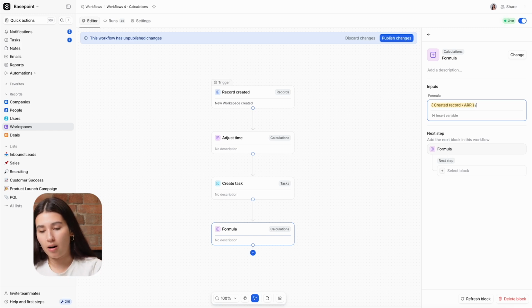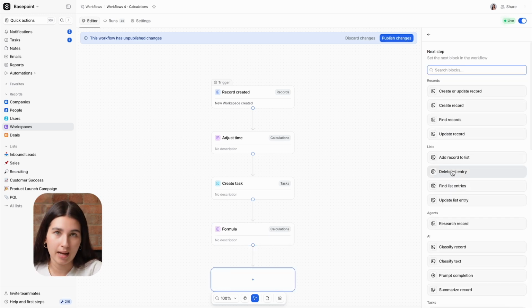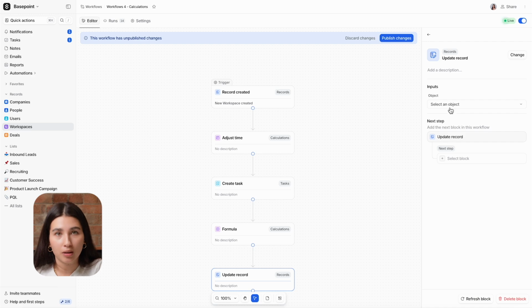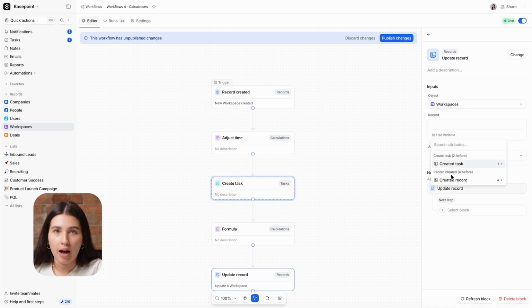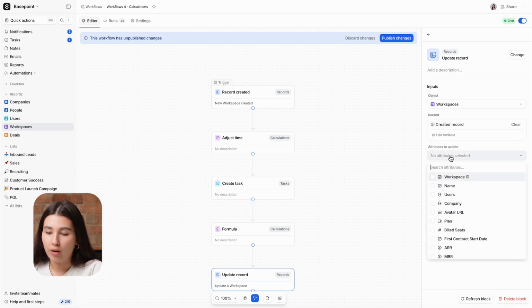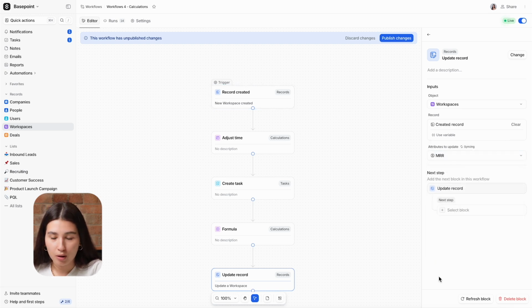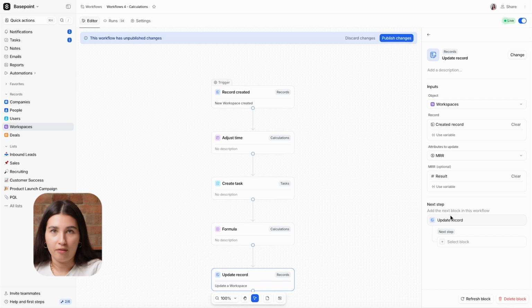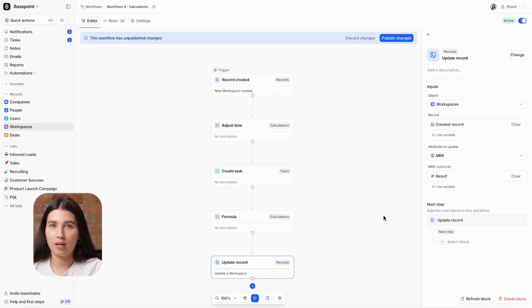to calculate the MRR. We want to add this value to the workspace record, so we'll use the update record block next. The workspace we want to update is the workspace that was created, and we're updating the MRR attribute, and the value that we'll provide will be the output of the formula block. So to recap this workflow, we use 2 calculation blocks, adjust time and formula, to calculate a due date for a task and also to calculate the MRR based on the ARR.